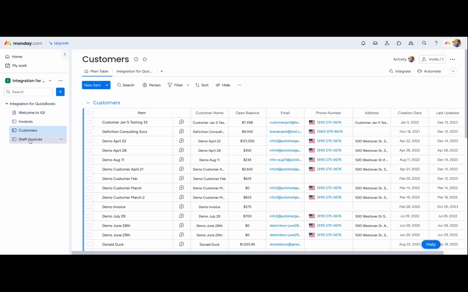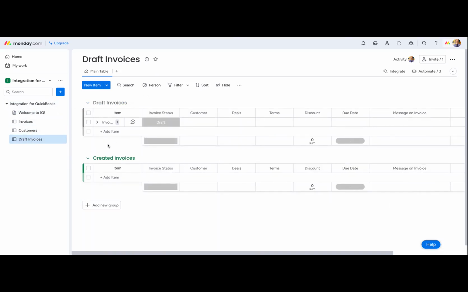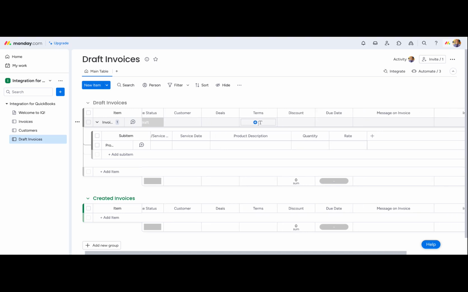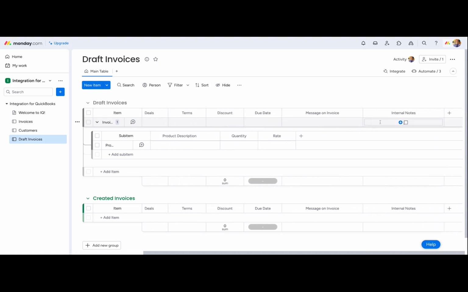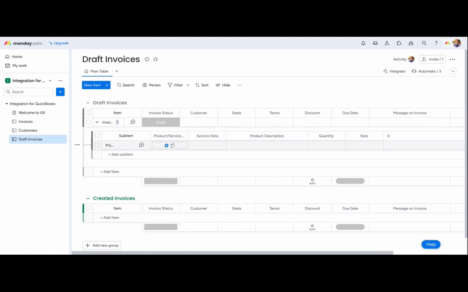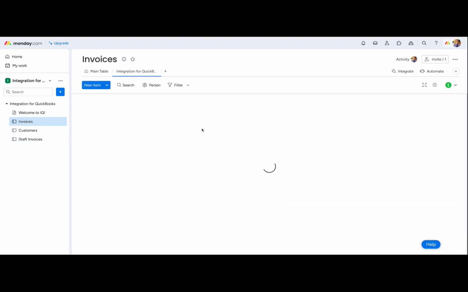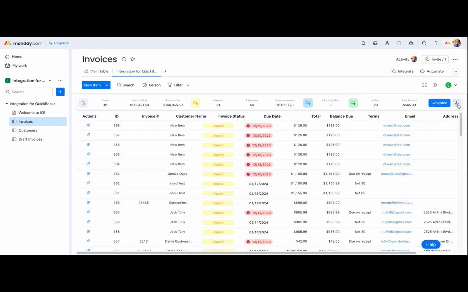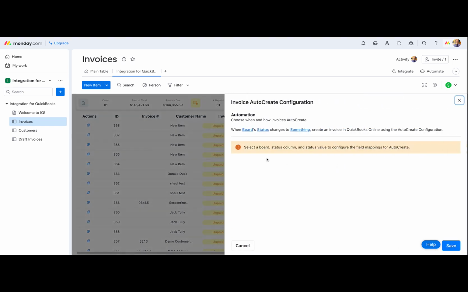All right, and our last board in our template is the draft invoices board. And here it's a simple Monday board with columns that all map to the columns that would exist in a QuickBooks invoice. Now, in order to set this up properly, we'll also need to go to our invoices board on the integration for QuickBooks view and click this settings button here on the far right and go to configure auto create. Now here we need to link the auto create feature to our draft invoices board.